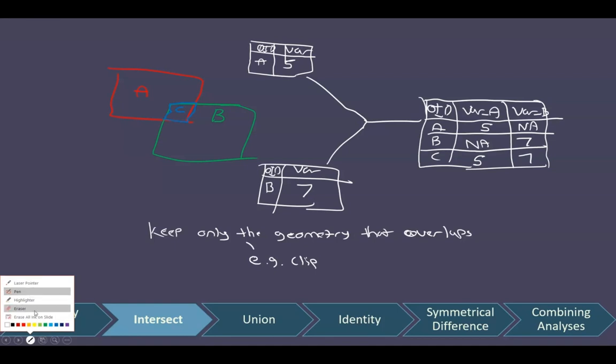So in this case, if we were to run Intersect, we would get rid of A and we would get rid of B. So the resulting geometry here would just be that little piece that's C. That's what Intersect would do. It only cares about the geometry that overlaps, and the resulting attributes get combined. So you end up with a smaller overlap geometry and attributes from both of the data sets. So hopefully that makes sense.